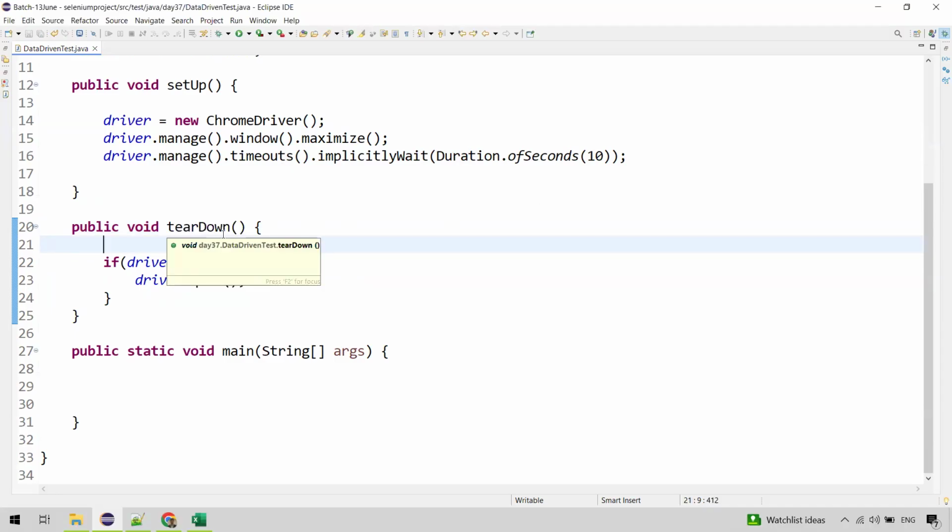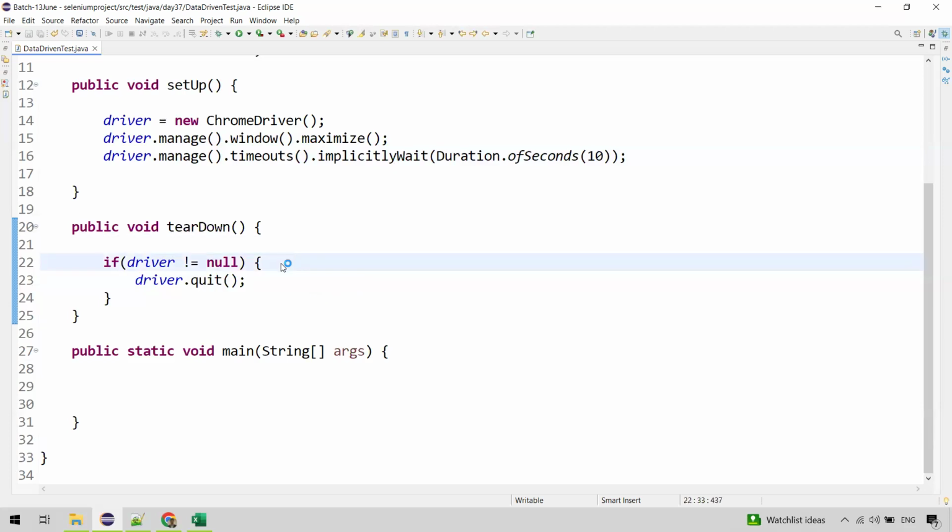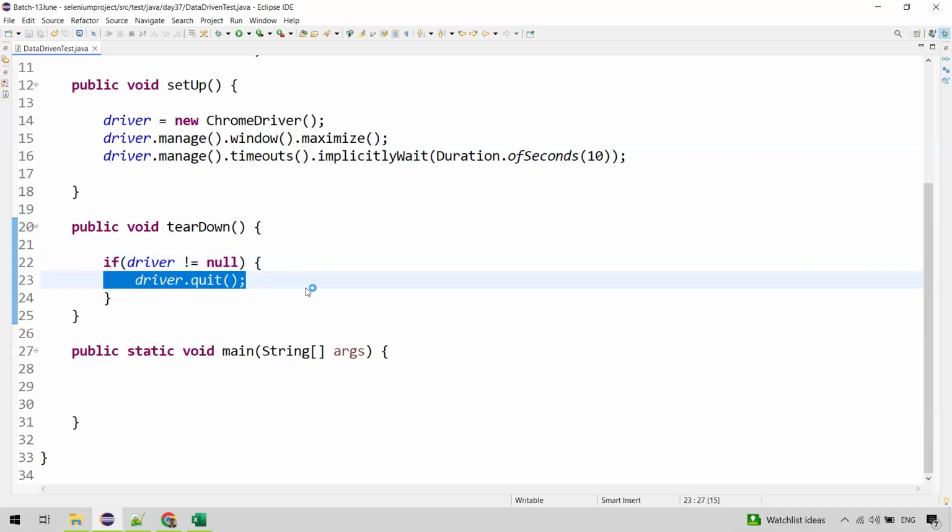So the teardown method is simple. Once the test case is done and validated, we'll close the browser. We'll close all the resources and then close the browser. Usually we close all the resources in a try-catch block followed by a finally block.